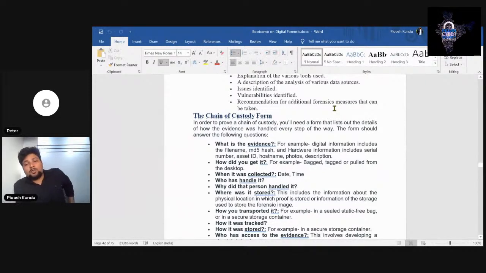The form should be able to answer the following questions. What is the evidence? For example, digital information includes the file name and MD5 hashes. Hardware information includes the serial number, asset ID, host name, photos, and description. Now, how was it obtained?